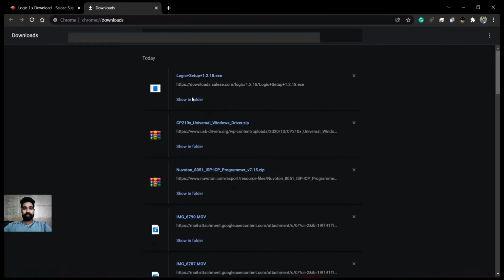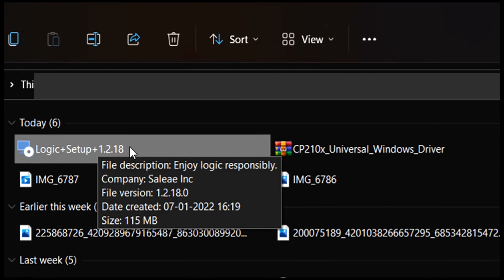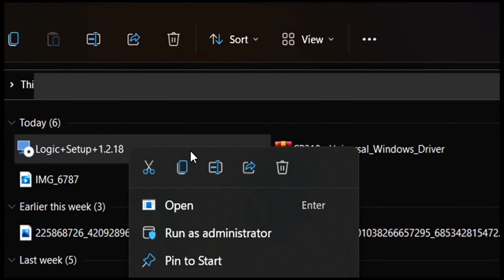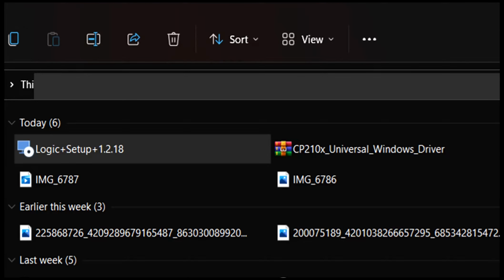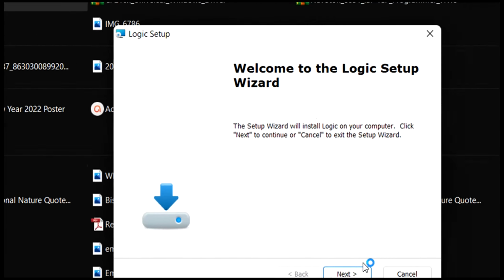Now it is completed. Let's click on show in folder. This is the .exe file, so you can directly right click on it and run as administrator. Once you run as an administrator, this window will open, which says, do you want to allow this app to make changes to your device? Say yes. Now it is starting installation.